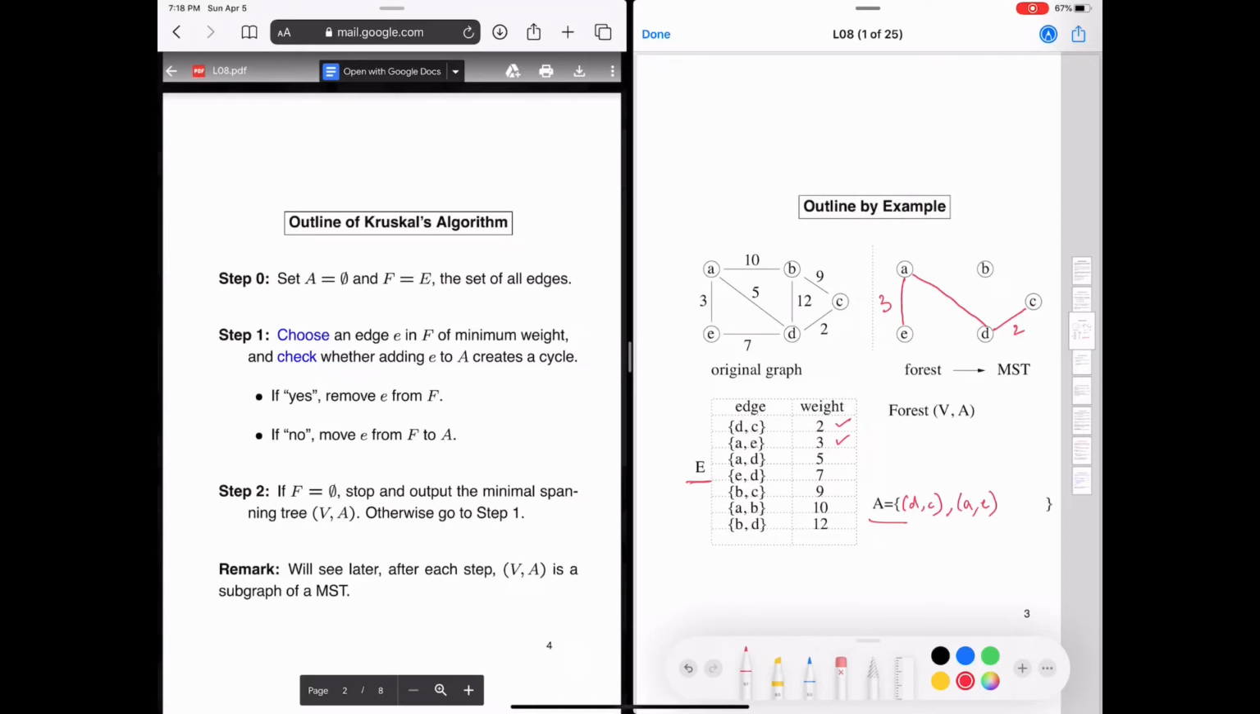And as we can see, adding AD joins these two trees: the tree which just contained AE and the other tree which just contained CD, into one bigger tree. So two trees have been merged. So we add AD.